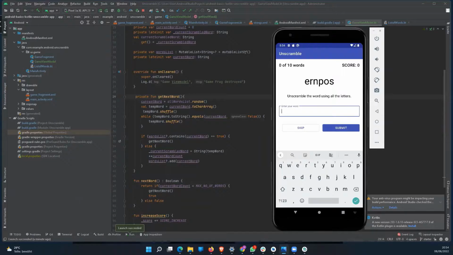So a few things we still need to do. We need to update these texts, which are not being updated. The score is not being updated here. So we're actually going to do that.